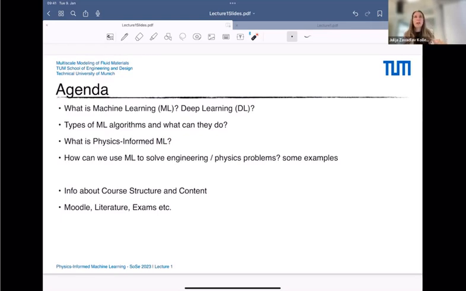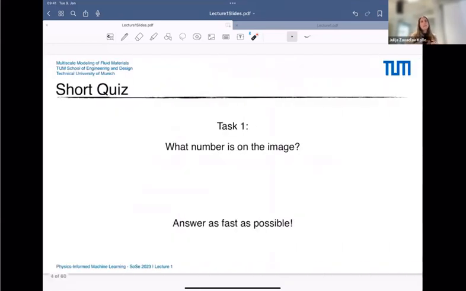I will then tell you something about the course structure, content, how the course is designed, and some organizational things like Moodle, literature, and so on. All right, so let's start.